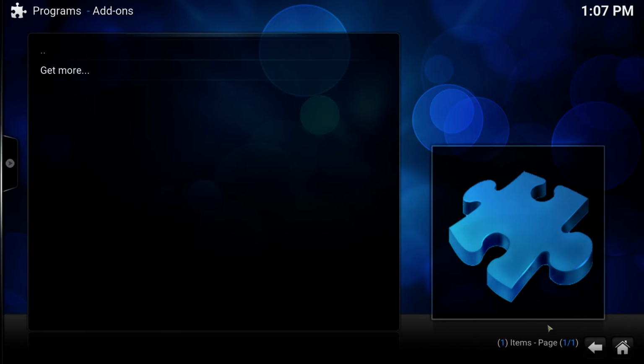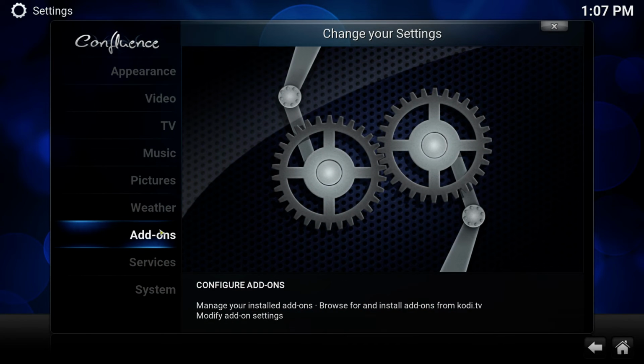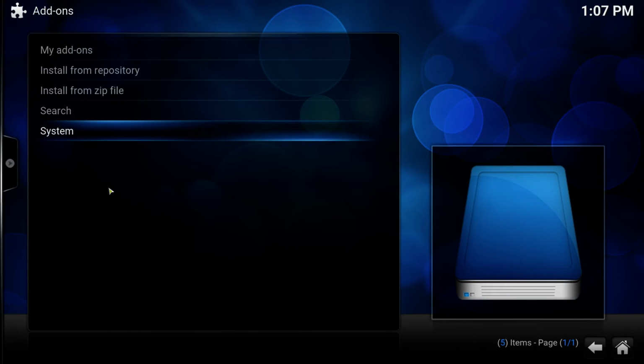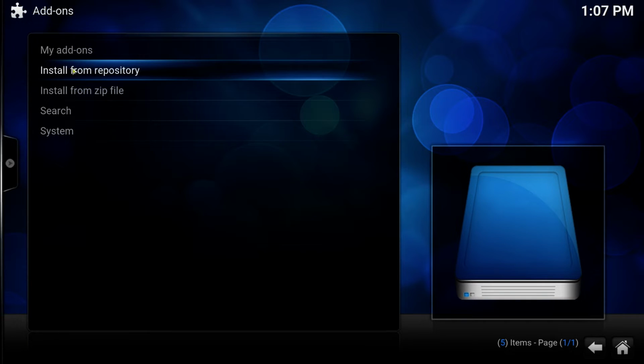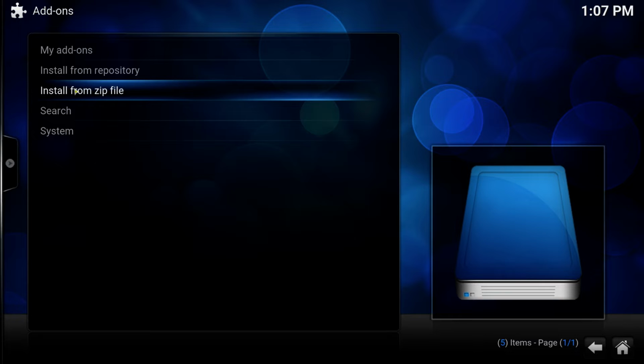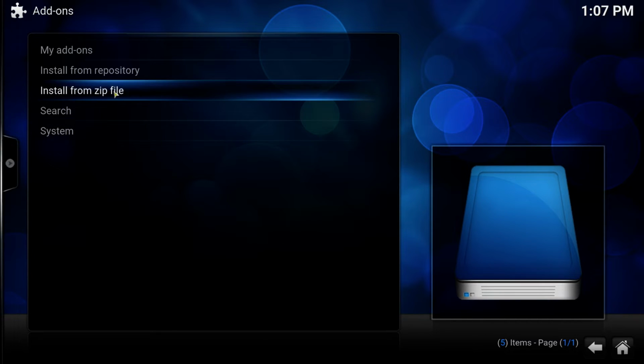So I'm not sure if you saw how I did that, so I'll just back out really quickly. Go over to System, and then click Add-ons. And you should get a window like this, or just keep hitting the two dots, which is like the root directory, until you get a screen that shows My Add-ons, Install from Repository, Install from a Zip File, Search, and System. You're going to click on Install from a Zip File.